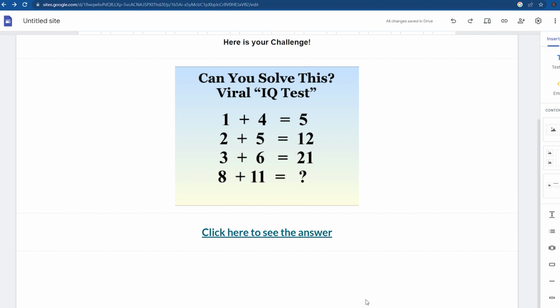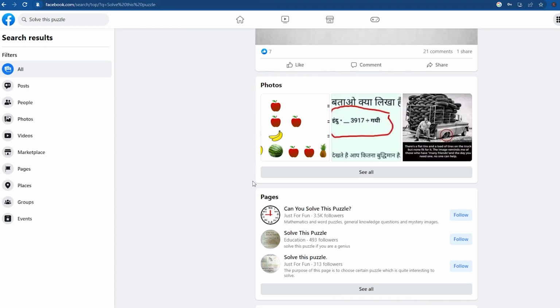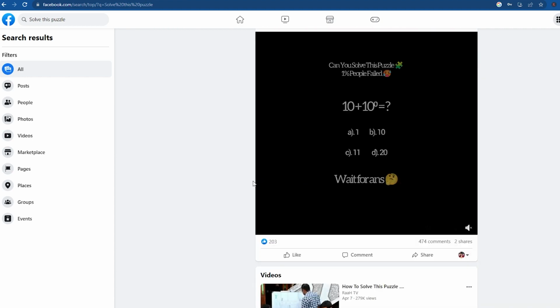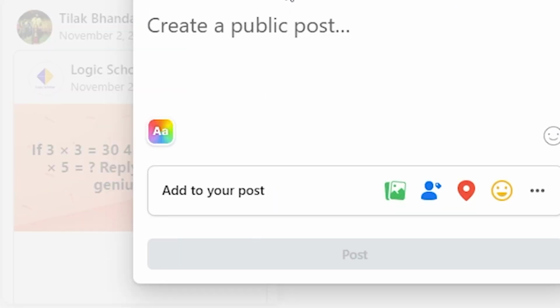Now to get traffic, I want you to go to Facebook and search for puzzles. There look for groups that have lots of members and good engagement. Once you find a few, all you need to do is post the image and put your landing page link with it.